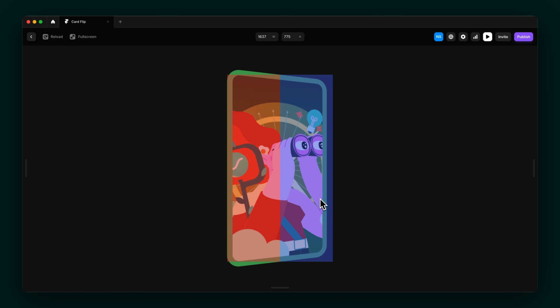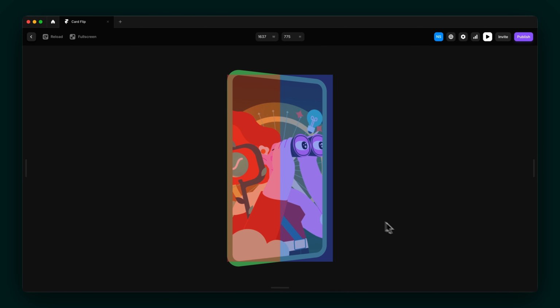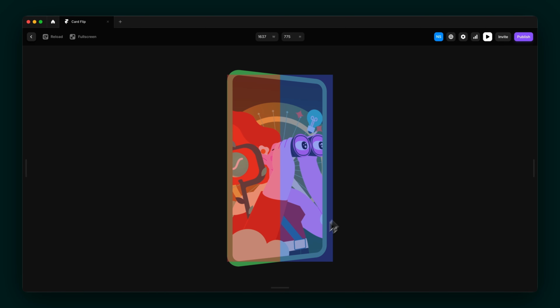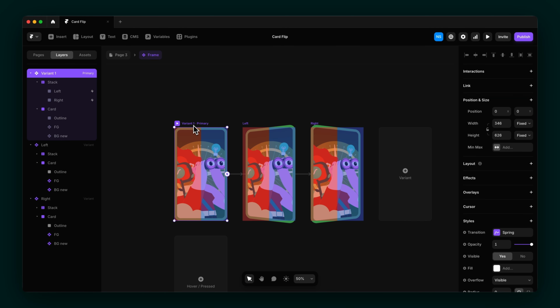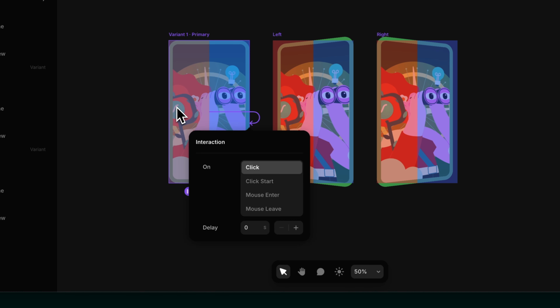Looks great! Let's say you want the card to return to its default state when the cursor leaves the area. To do this, select the left hover trigger of the primary variant, connect it to itself, and this time set the interaction to mouse leave. Repeat this for the right hover trigger.